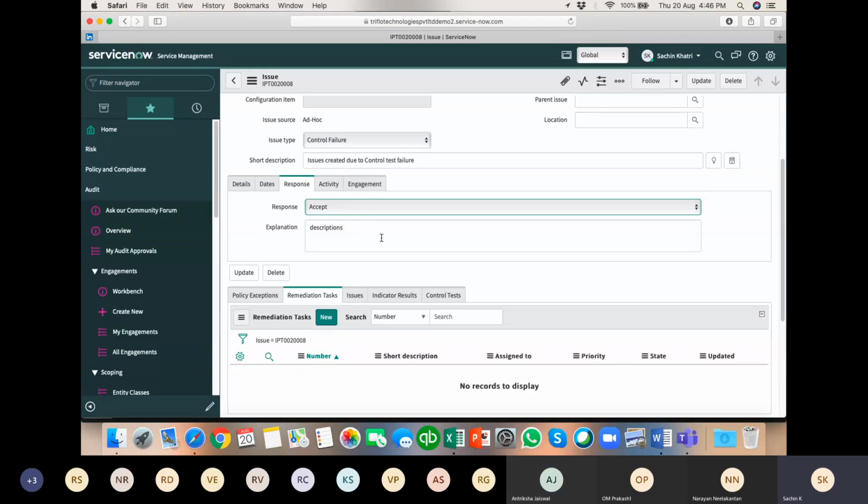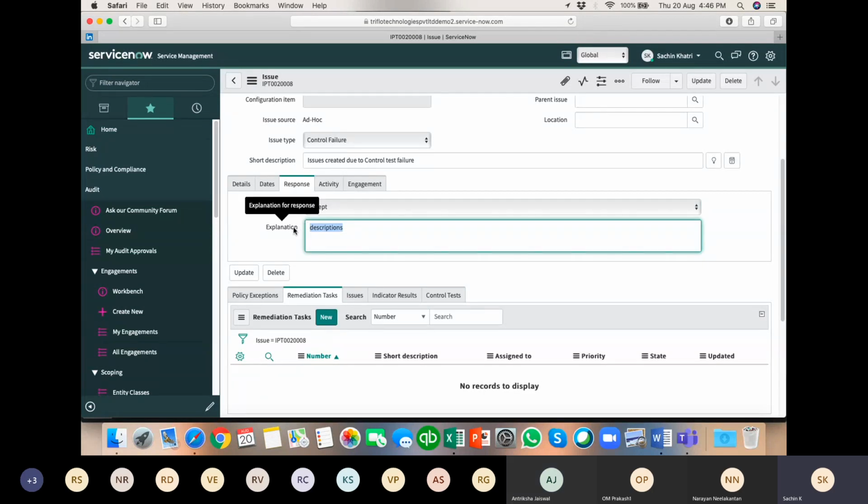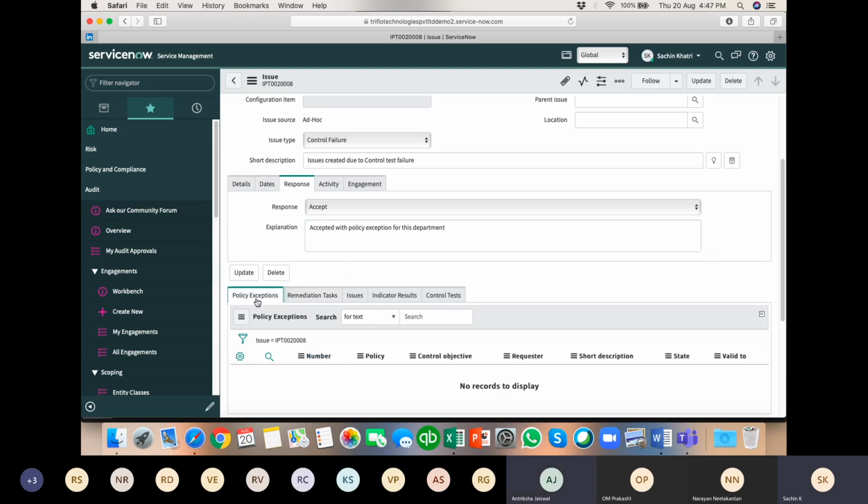Then I can say, okay, accept, and then you just provide an explanation that it was accepted with a policy exception for this department. And then in that case, you have to go into the policy exception flow. Okay, so those are two options. If it's accept, you create an exception. If it's remediate, you create a remediation task.